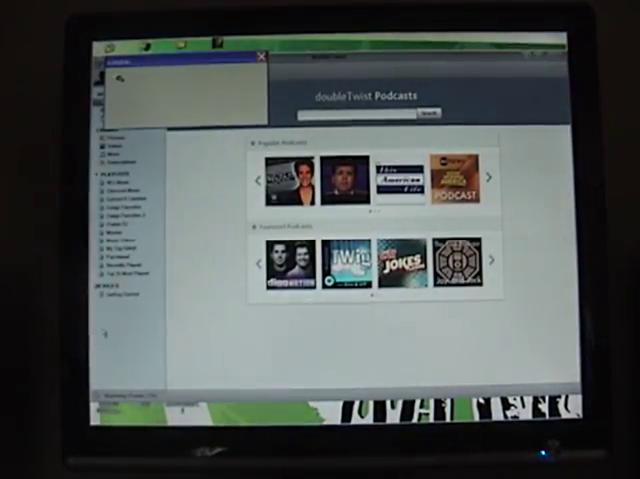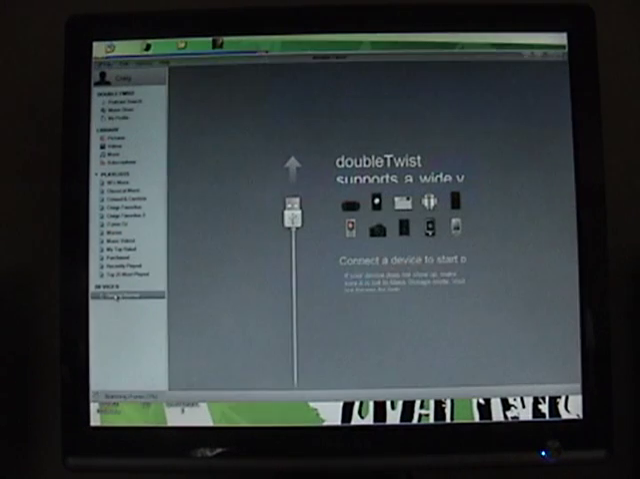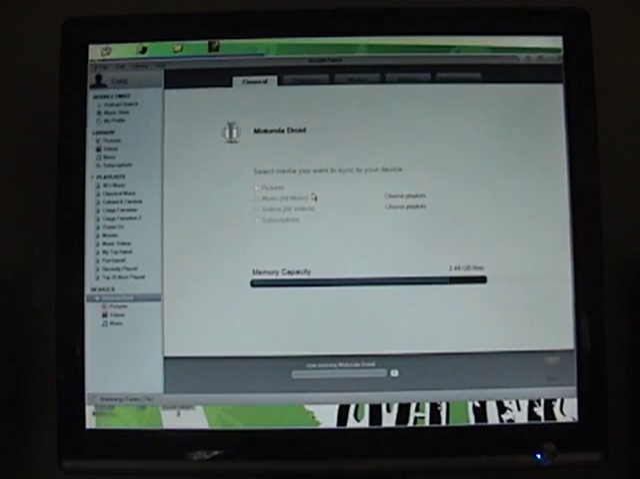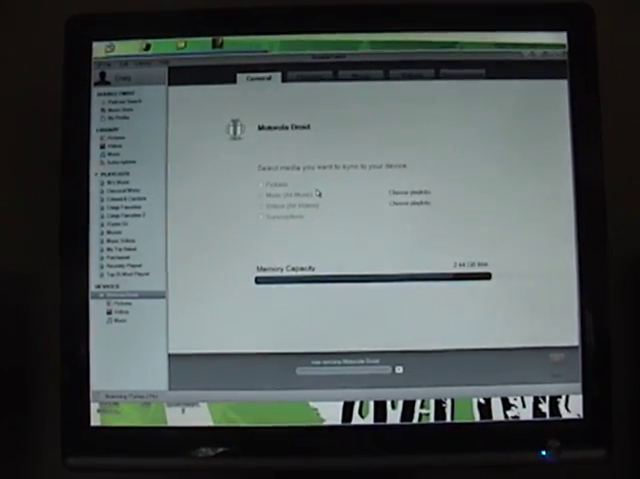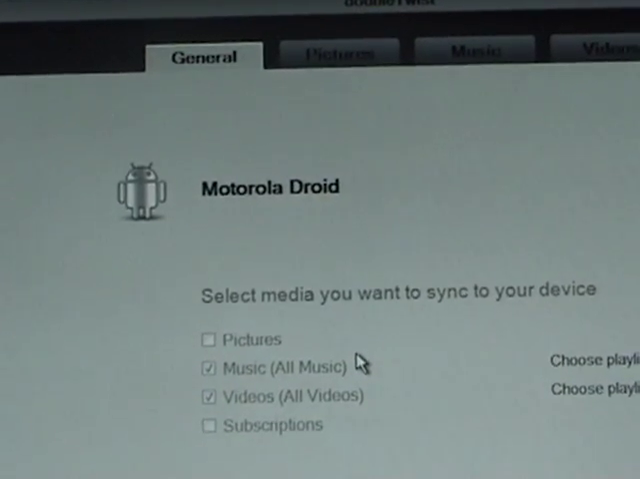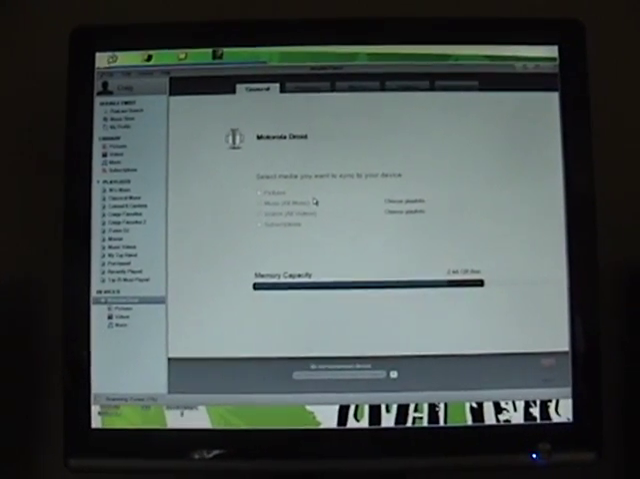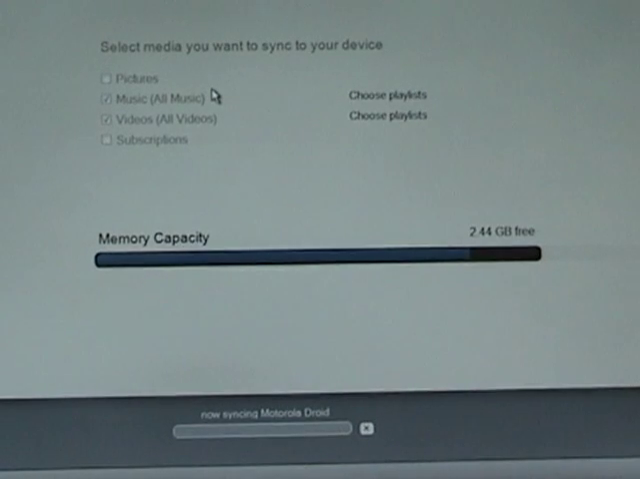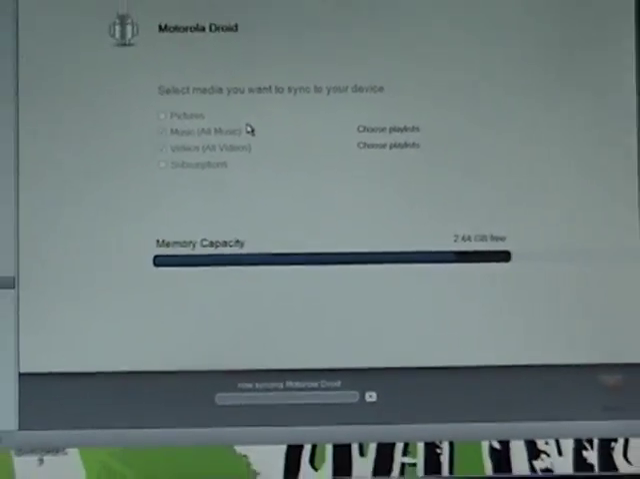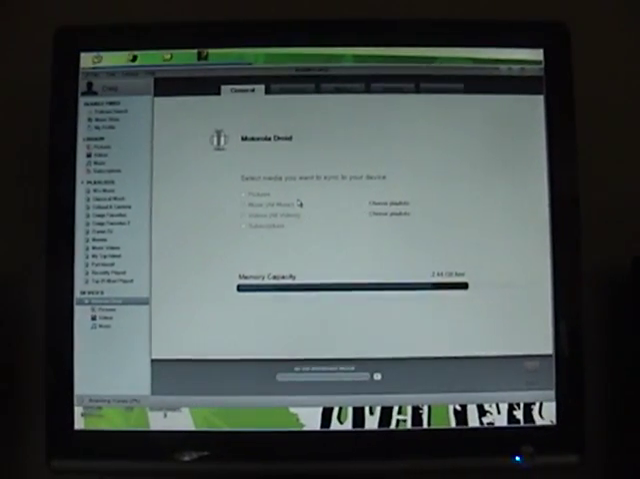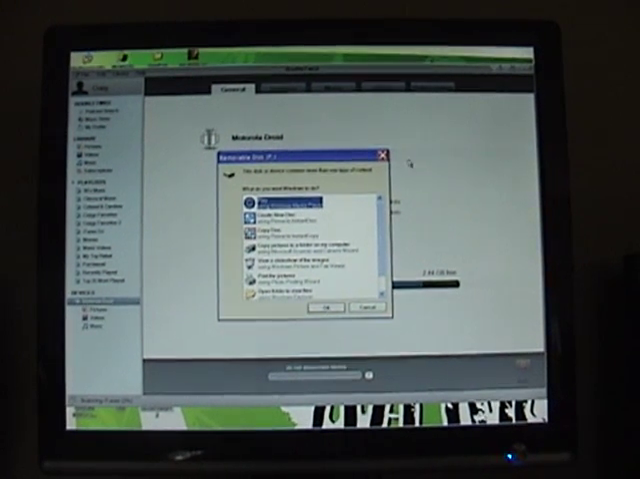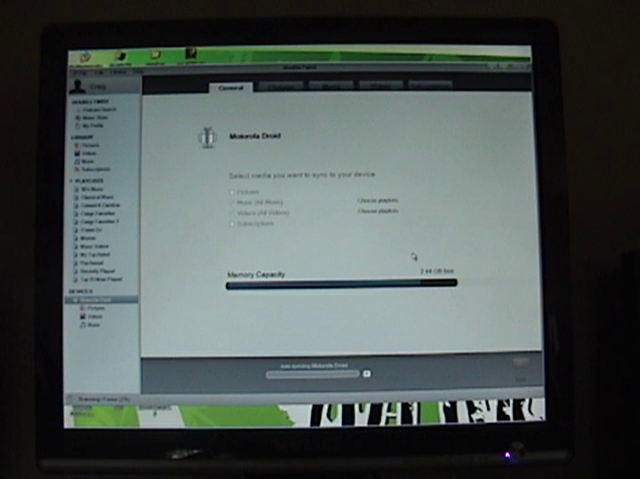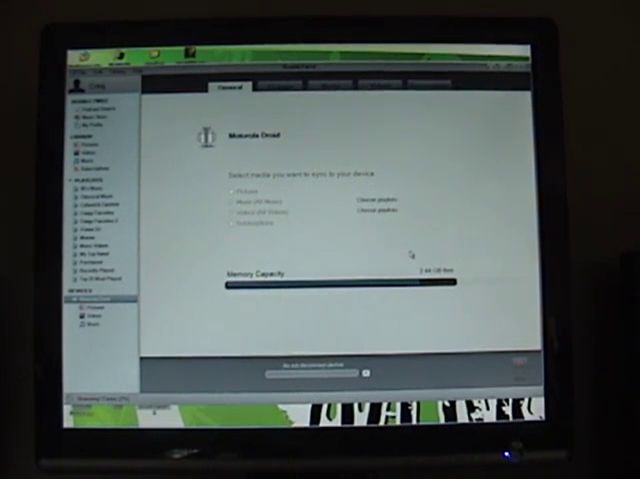All you have to do is press down here, getting started. It's right there. It'll say Double Twist, and it should pull up your phone. See, mine's already recognized it. It says Motorola Droid, which is the phone I'm using. And I've already downloaded like 14 gigabytes of songs and videos. So that's how you download all the songs that you want onto your phone.